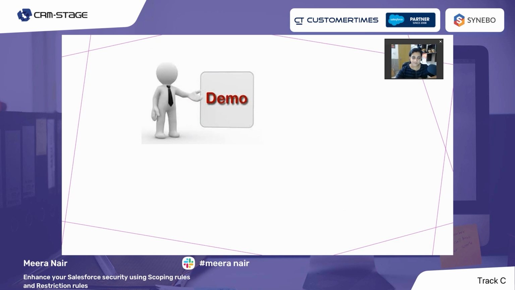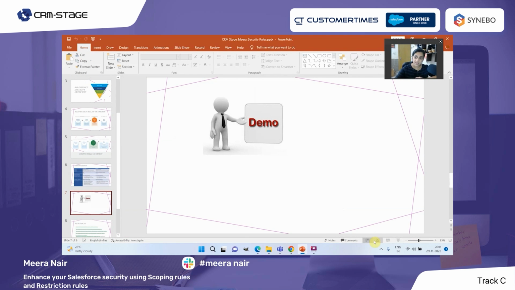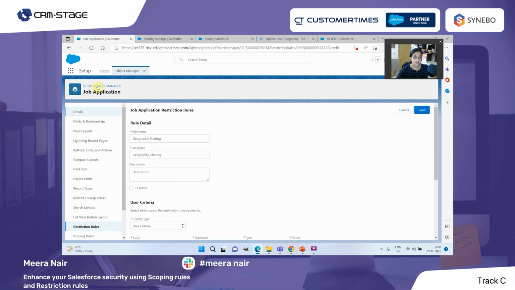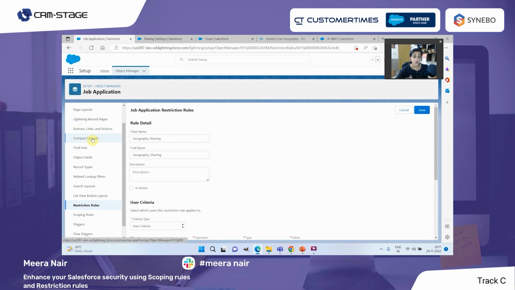Now it is demo time. Let us see an example and we can see how the scoping rules and restriction rules are getting applied. So let us go to my environment itself. In this window, I logged in as a sysadmin user, and if we go to job application, from where you will be able to create restriction rules and scoping rules. This will be available under object manager. Under a specific object, you can see restriction rules and scoping rules.